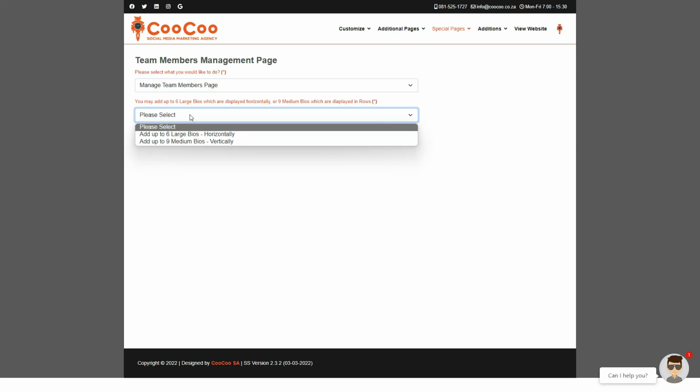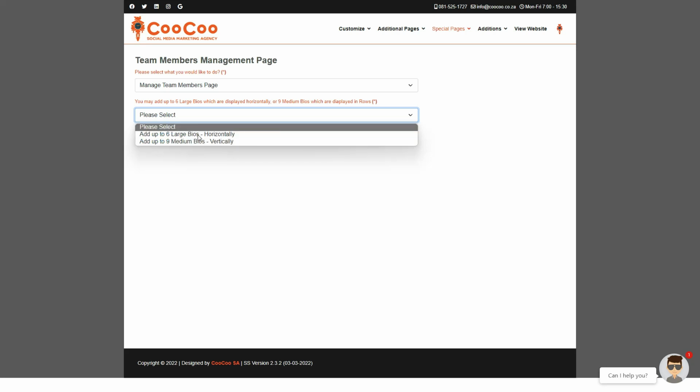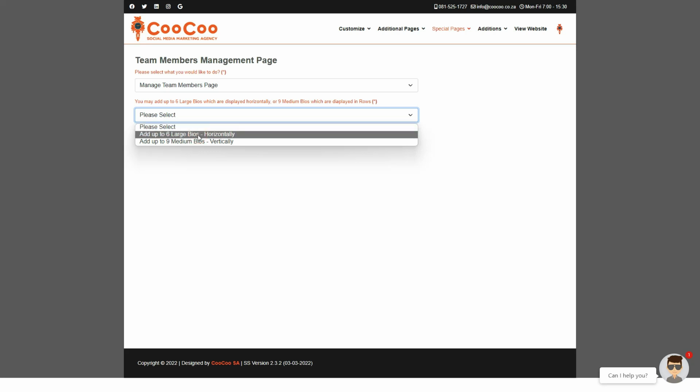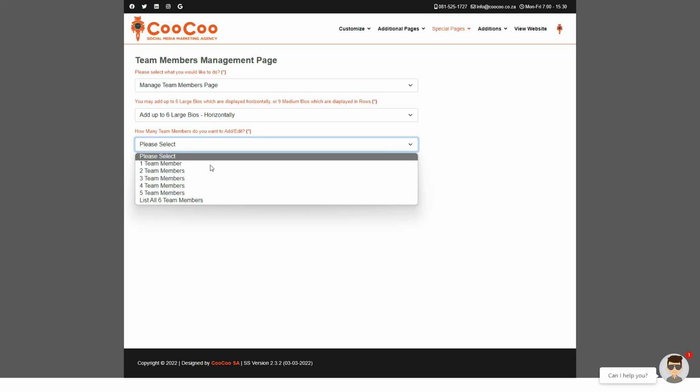The first layout would be 6 large biographies which will be displayed horizontally, or you have the option of 9 medium biographies which are displayed in columns. Depending on how big your biographies are for your team members, you can select from the different layouts. The 6 large biographies are for users who have a lot of information to display or would prefer to have a single biography, or have their biographies one below the other, whereas selecting 9 will have columns instead.